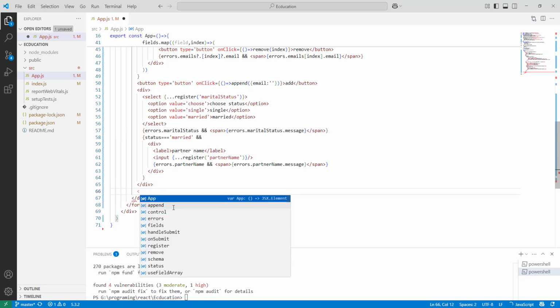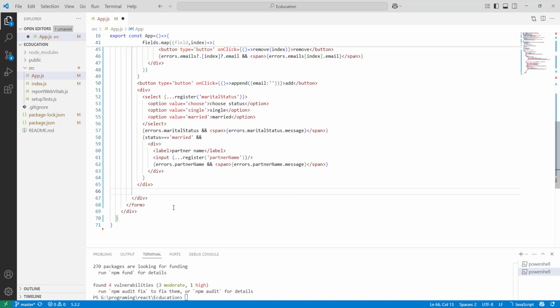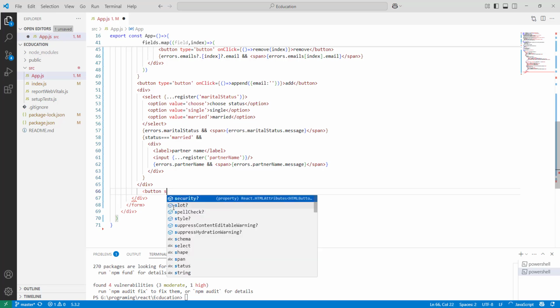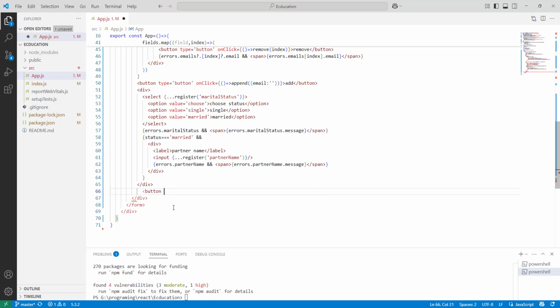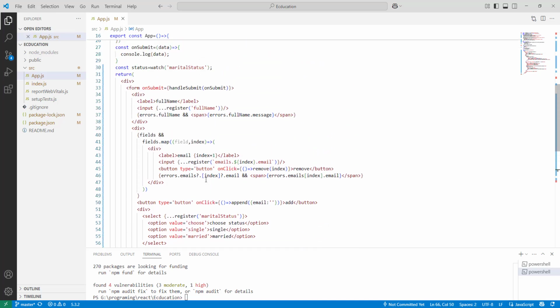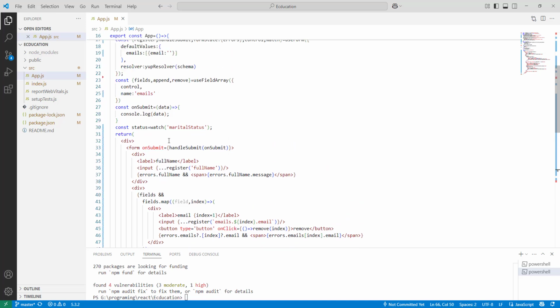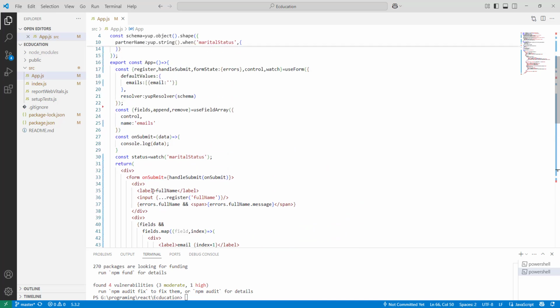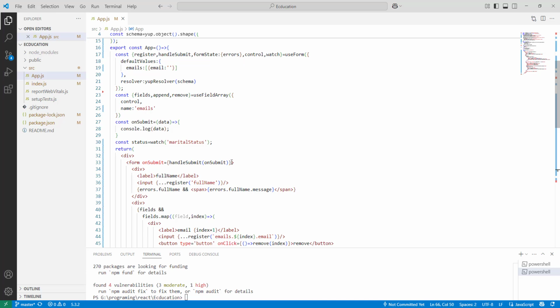We can here write a button, button type submit. You can write submit, simple. You can write submit and finish. I think it's finished. Let me add some style to this form.